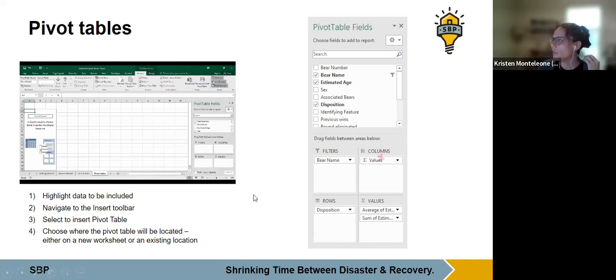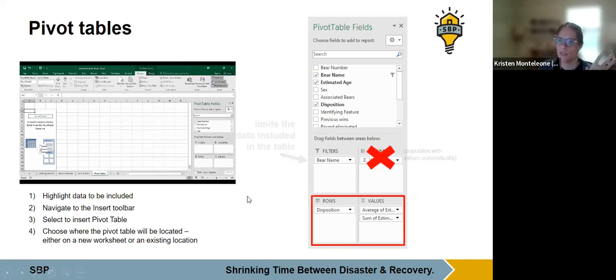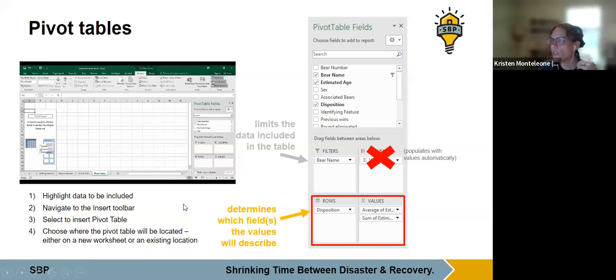And then we're not going to talk about columns today. Columns auto-populates with the values that you choose in this particular format. And filters are just a limit to the data that's included. So what we're really going to focus on is rows and values. Those are the two things that have to be in every pivot table for it to be a table. And they're the way that you want to look at the data. So the rows determine which field the values will describe.